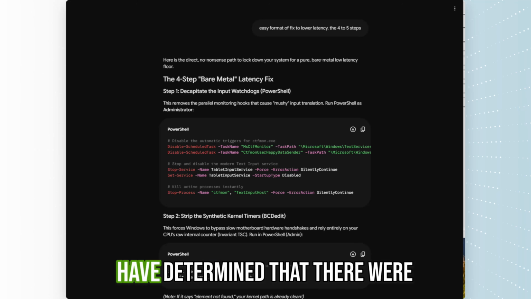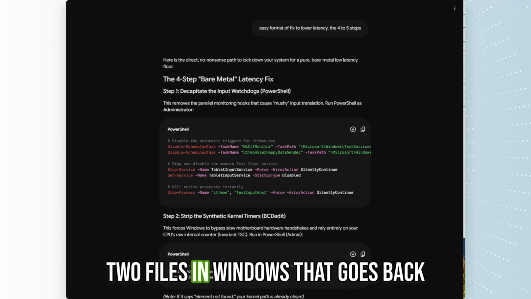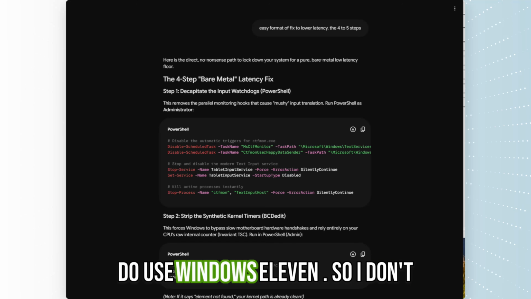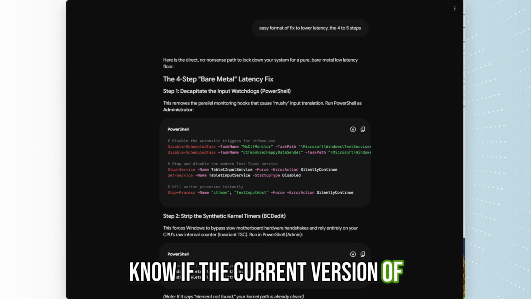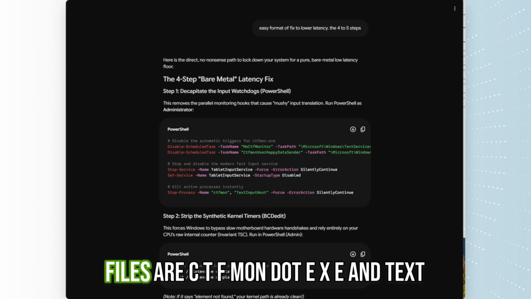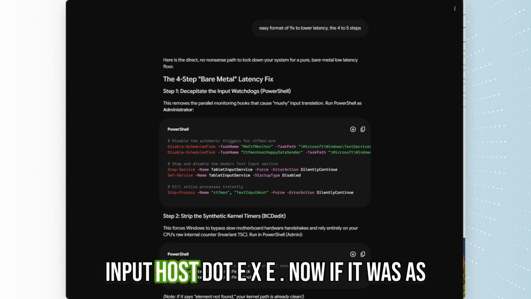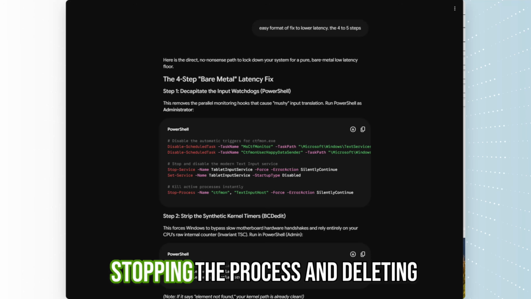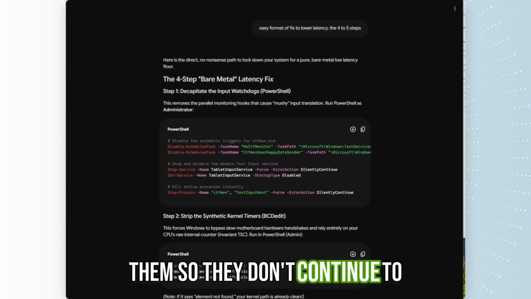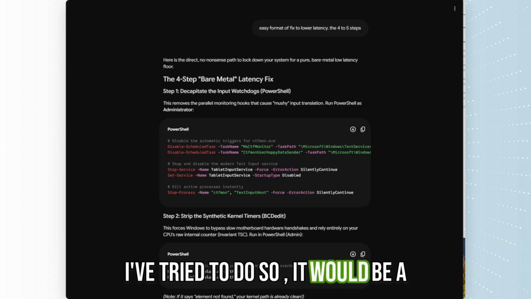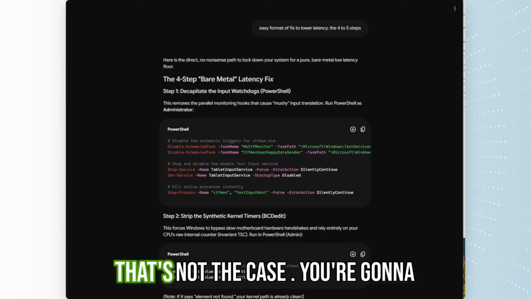I will tell you that I have determined that there were two files in Windows that go back decades. Please make a note that I do use Windows 11, so I don't know if the current version of Windows 11 still implements these two files that you will find in Task Manager. However, those two files are CTFMON.exe and TextInputHost.exe. Now, if it was as simple as right-clicking on them and stopping the process and deleting them so they don't continue to operate from the Task Manager, and I've tried to do so, it would be a shorter video than this. However, that's not the case.